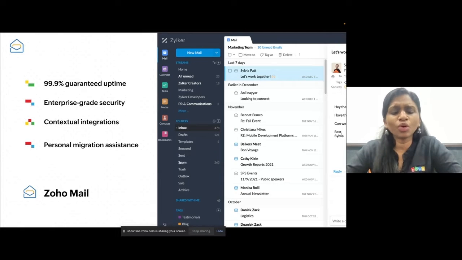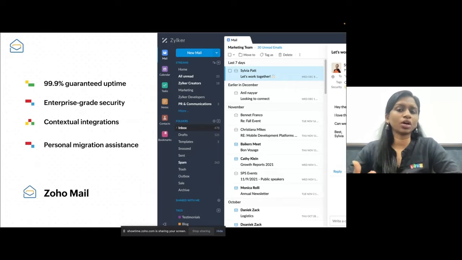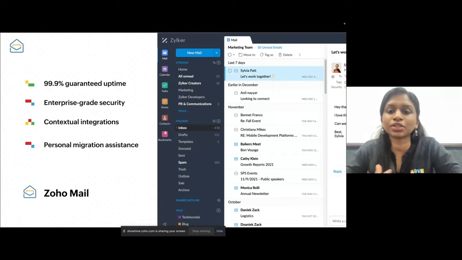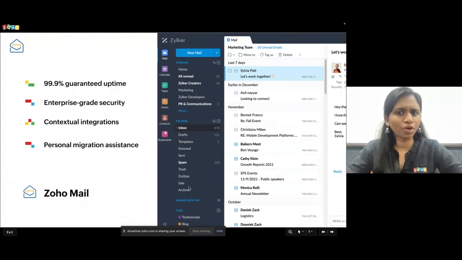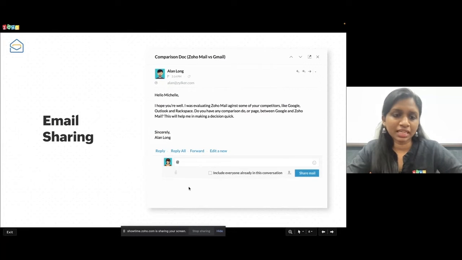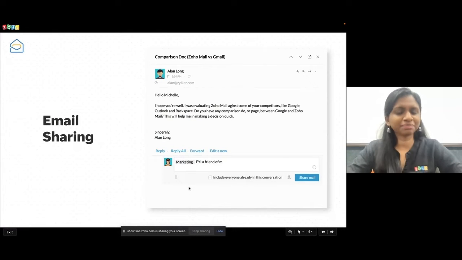Talking about the overview of Zoho Mail, I thought I could point out and explain certain key features of Zoho Mail, so that you will be able to better understand how Zoho Mail stands unique when compared with other providers. So let's move on to seeing the features of Zoho Mail. The first feature we will be seeing for today is email sharing.